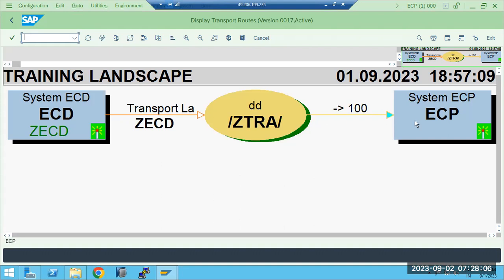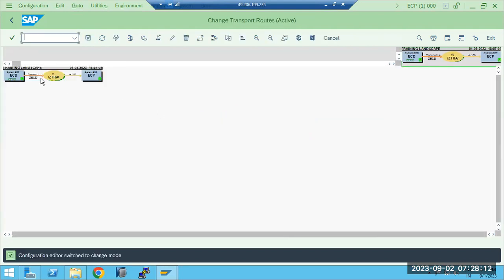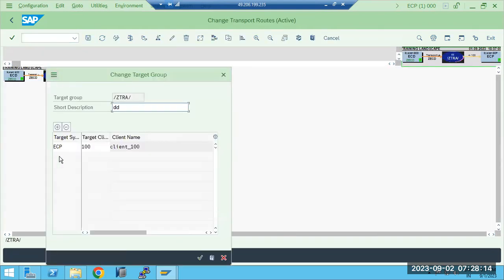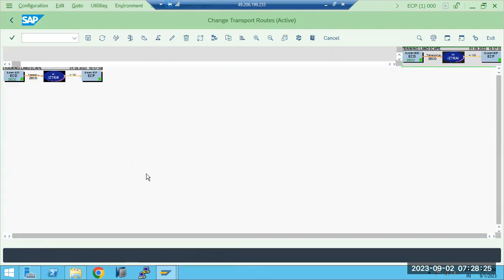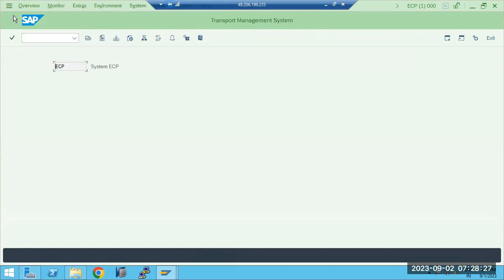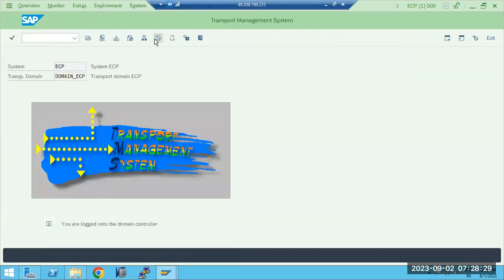Sir, I want to maintain the 200 client also. At the same time, I want to go to the 200 client also. Then just go to the edit mode, double click it. Then how many clients, how many systems you want to go at the same time. ECP, which client? 100, 200, 300, any number of clients we can add here. So one transport request will go and be added to hundreds of clients. That is the main aim of the group here.